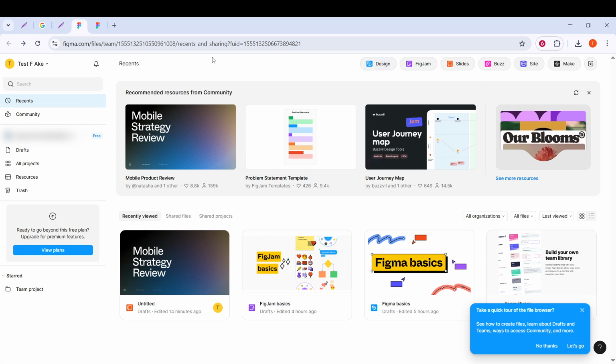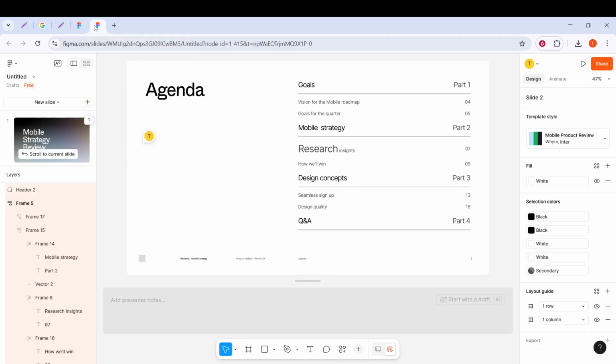Now, let's get to the main event. Click on the design you're currently working on or the one where you want to manage comments. This will open the file and bring the interface to your screen, featuring various tools and options that Figma offers.